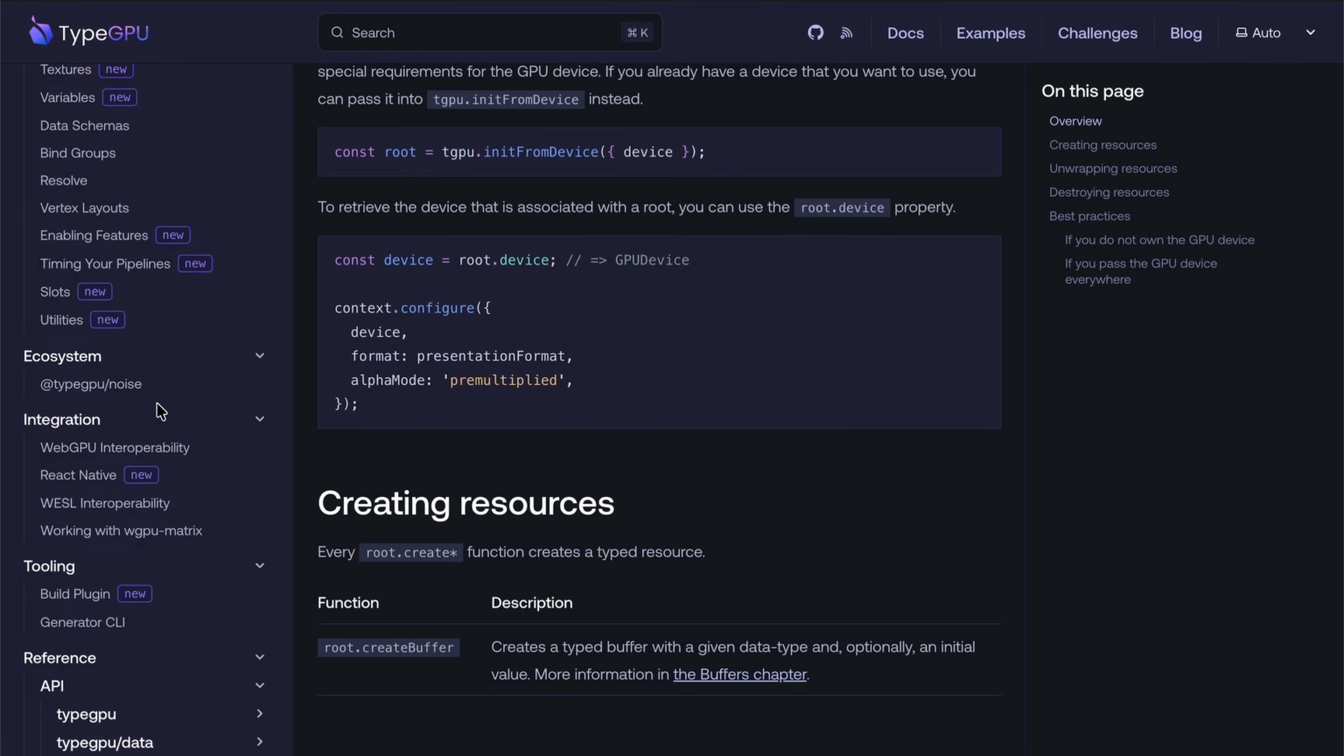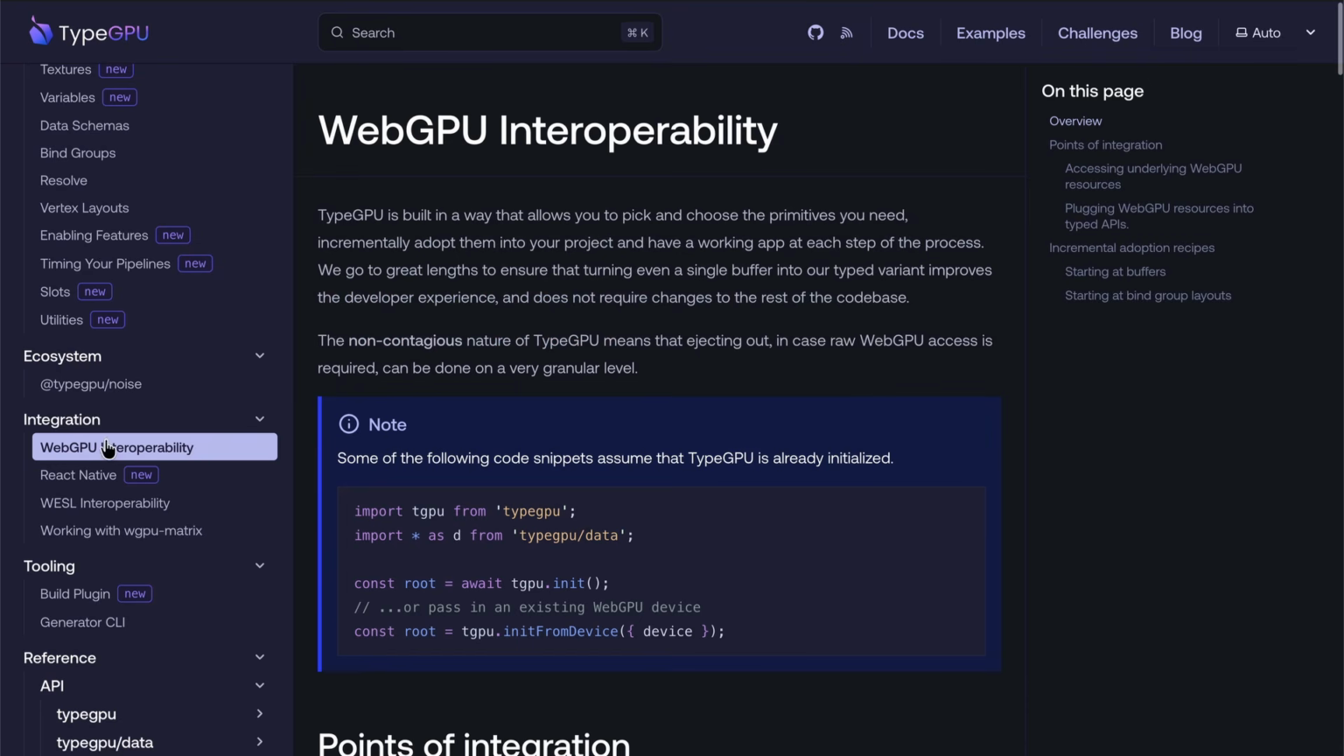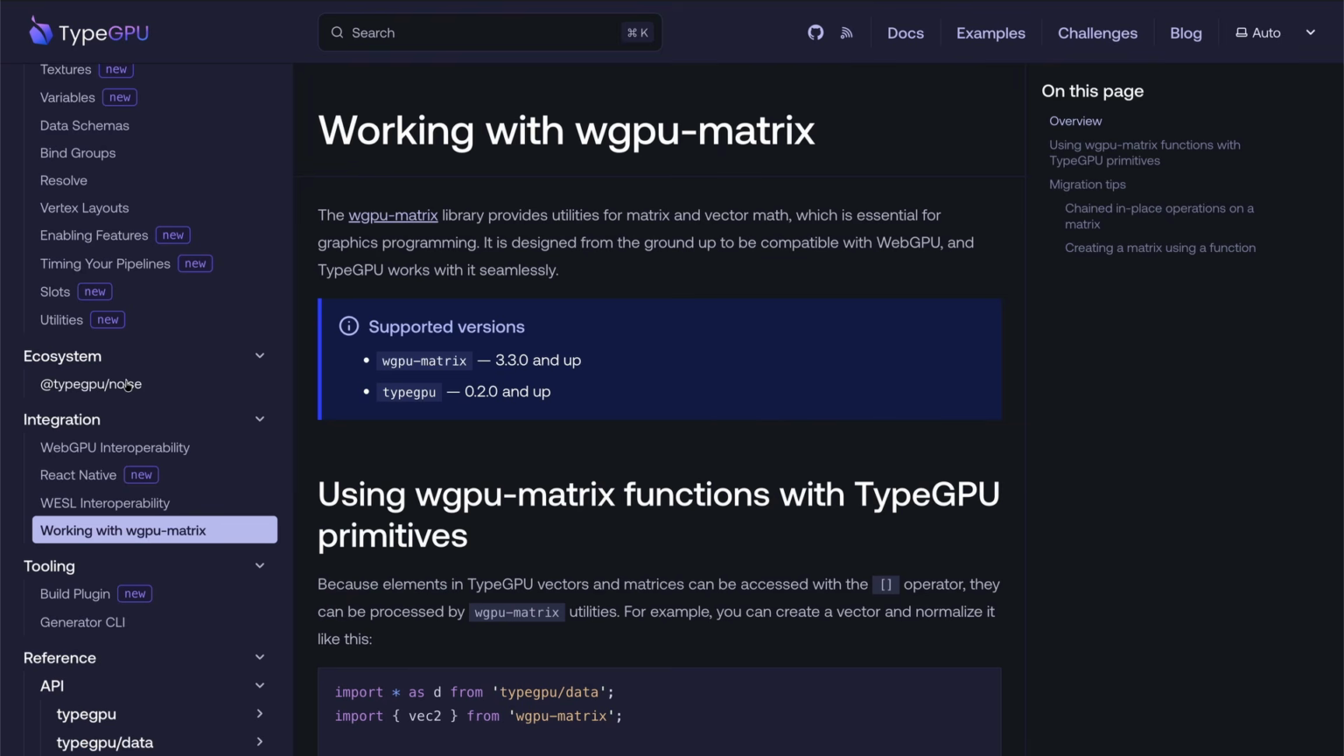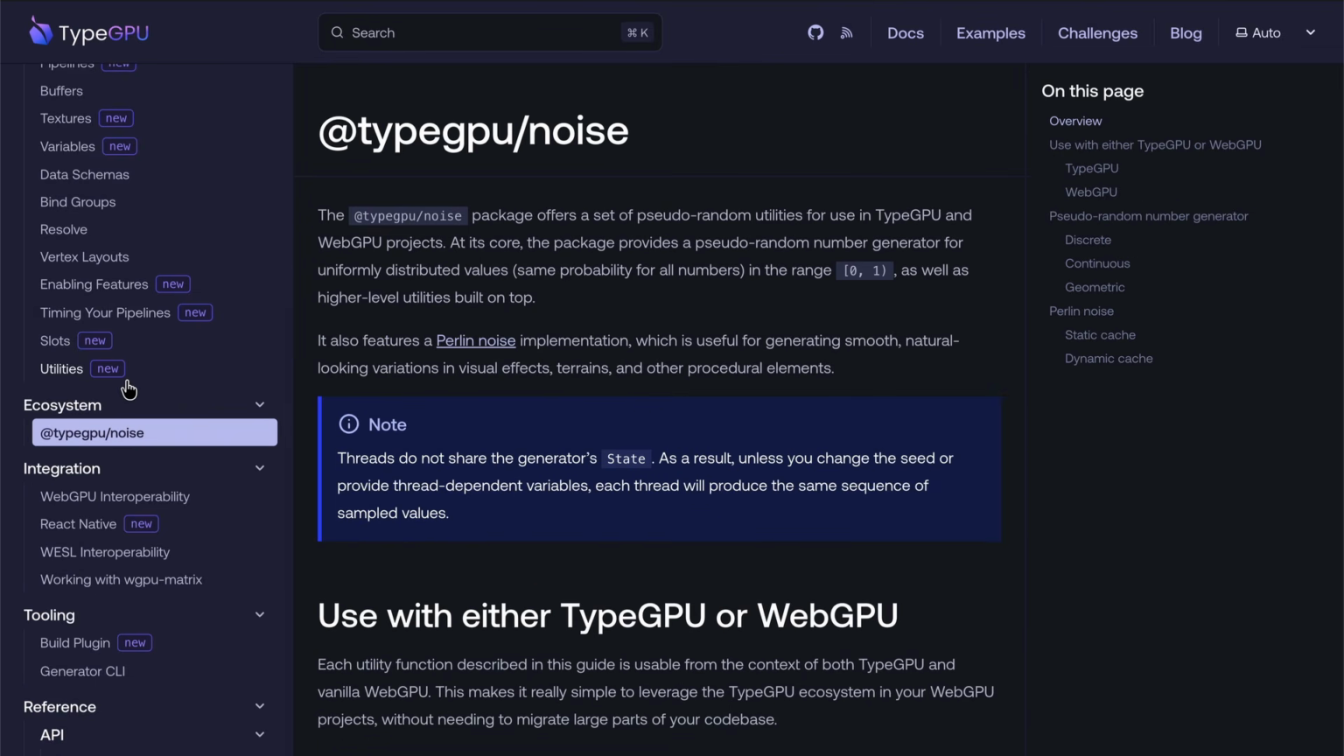It also integrates with a number of things. Like I mentioned, React Native. It also integrates with WebGPU. If you already have WebGPU code, you can pick which TypeGPU APIs and primitives you actually want to use and work them into your already existing WebGPU code. Not that I have any WebGPU code, but I think I will soon because this stuff is getting increasingly interesting. It also works well with WGPU matrix, and in general seems to have a vibe of working well with other notable and reputable projects.